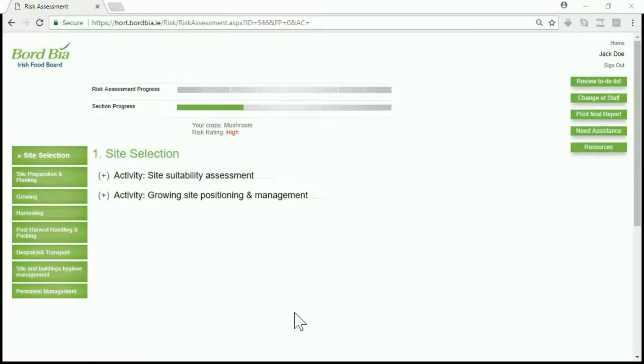Let's get into the risk assessment. On the left-hand side of the page, as I mentioned, you will see the process steps. These are the stages which are generally associated with the production of horticultural crops. So this includes site selection, site preparation and planting, growing, harvesting, post-harvest handling and packing, dispatch and transport, site and buildings hygiene management, and personnel management. The process step you are working on at any time will be larger and bolder than any of the others. So for example, here, we're currently looking at site selection. This one looks a little bit larger and bolder than the other 7.